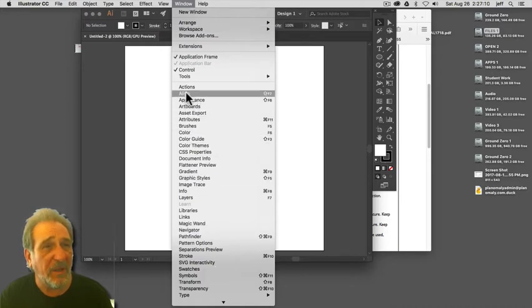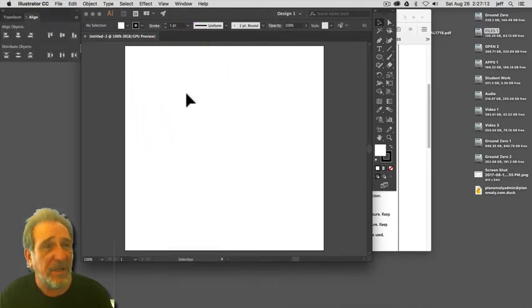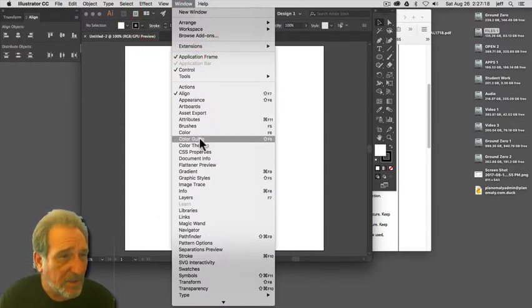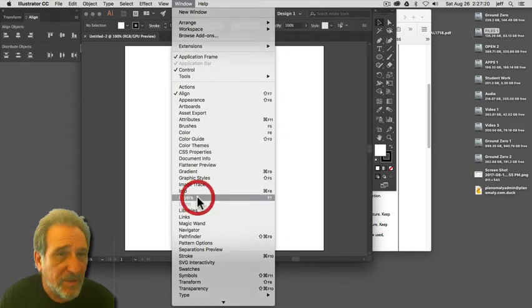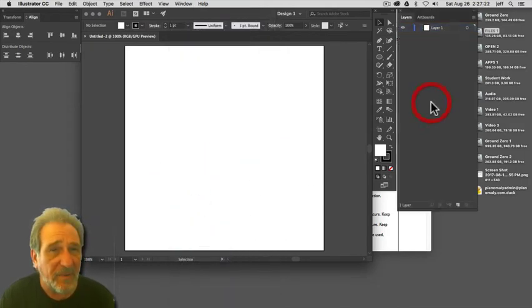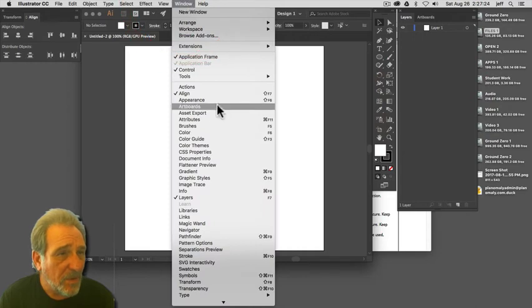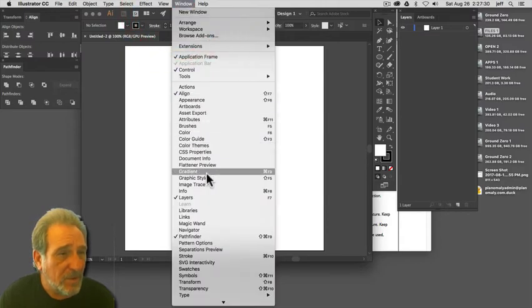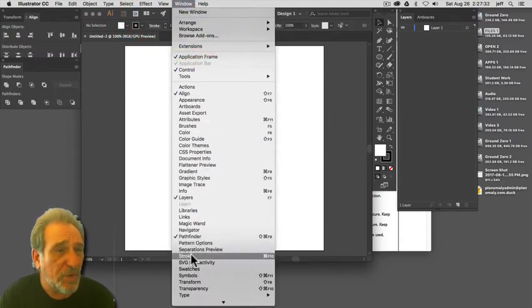We're going to open up the Align tool, because we're going to need that. We're going to open up the, what is it I need next here? Going down the list here, we're going to need layers. So we'll open that up and that pops up over here. We are going to need the Pathfinder tool. So we'll open that up. And we are going to need the Stroke tool.